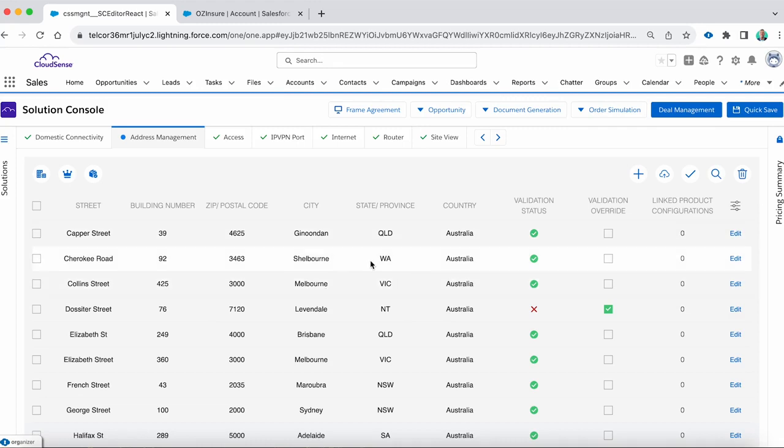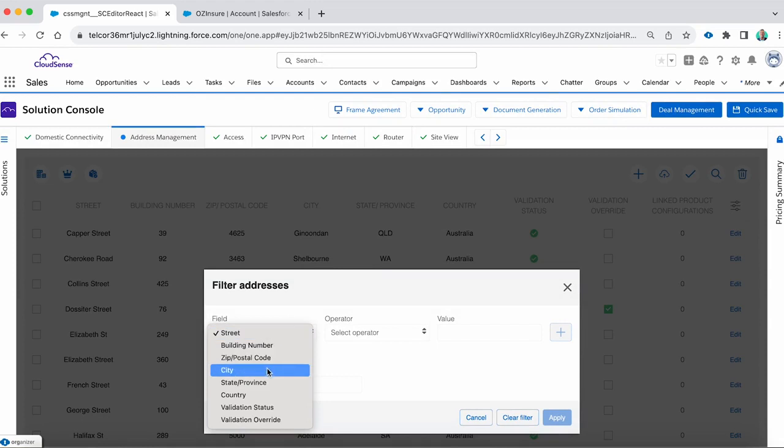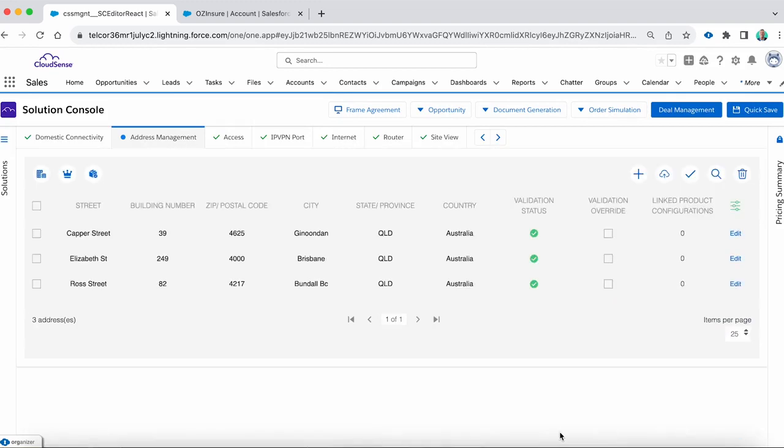This is where the filtering that we looked at earlier comes into play. So let's say you just want to filter Queensland addresses because you want a 10 megabyte access component on those addresses, while you want a 50 megabyte access component for addresses in New South Wales. You can do that using the filter functionality. Here's how it works. We go and select our state/province and input Queensland. Add that logic and apply it to our addresses. There are 3 Queensland addresses.